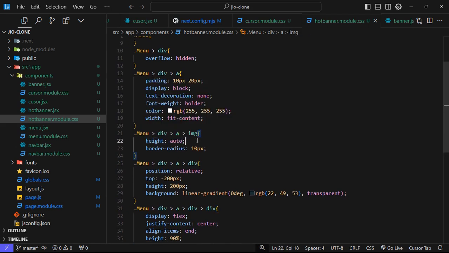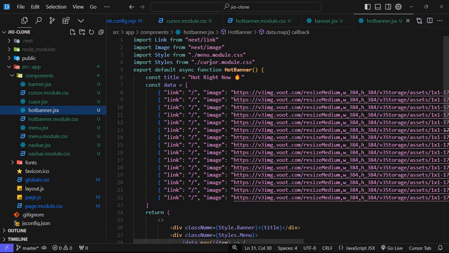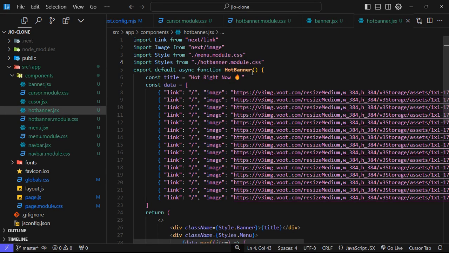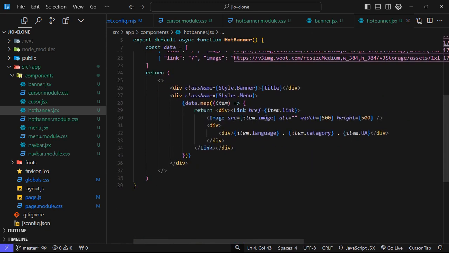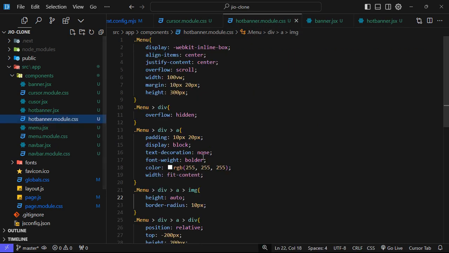So I will figure out how I am getting it, but right now I will come to my hot banner and I need to import it from the right path. So I will say dot slash hot banner module dot css. Now I need this image tag, correct? This img tag, I will come here, this is my img tag.